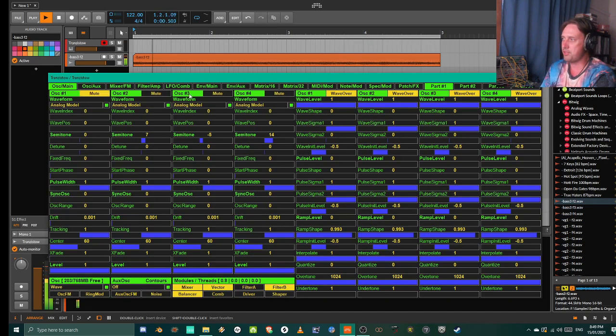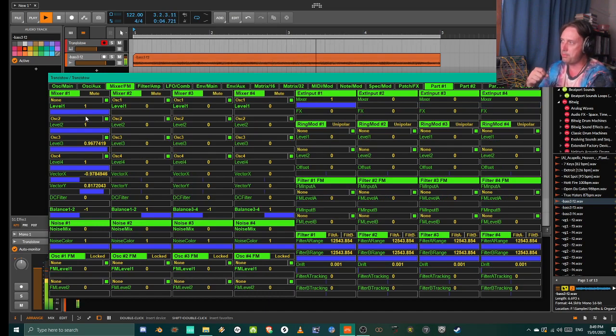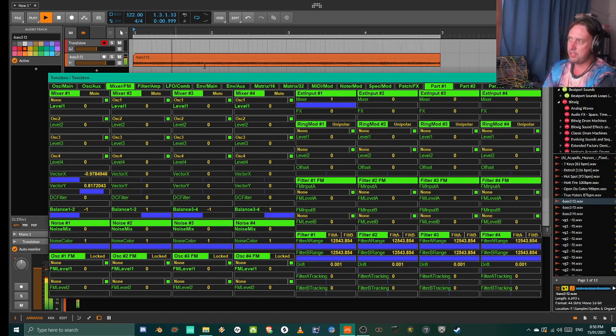Actually, the oscillator mutes don't affect the mixer inputs, which is interesting. But anyway, we'll just drop these input levels down, and we can now hear that audio coming through into mixer 1. And I can play all keys across my keyboard, and we're just going to get the same audio.